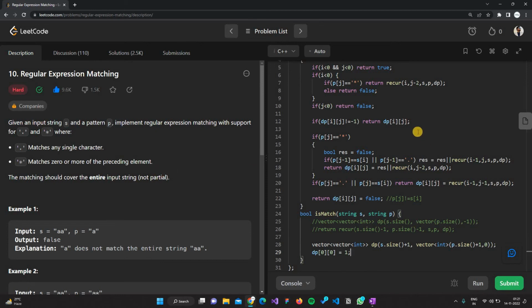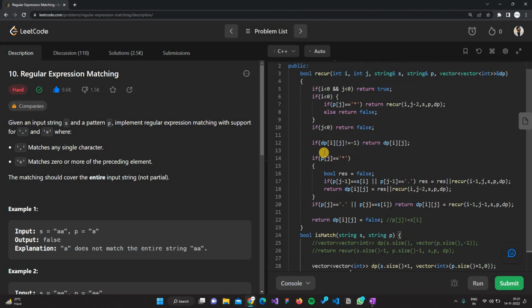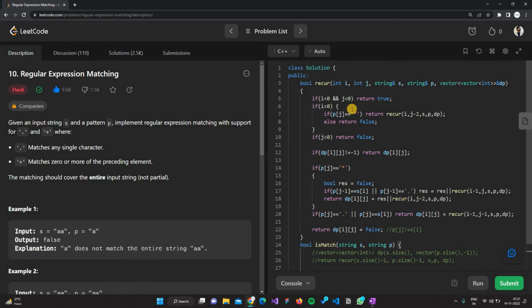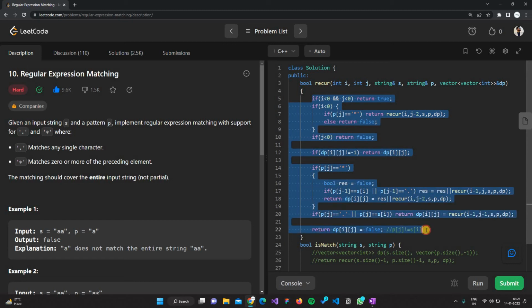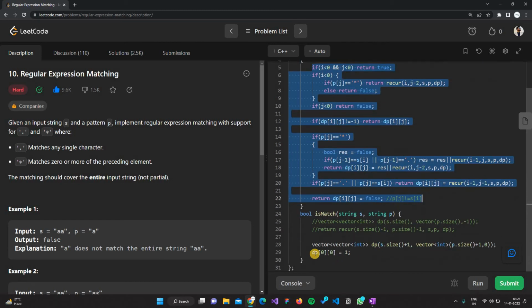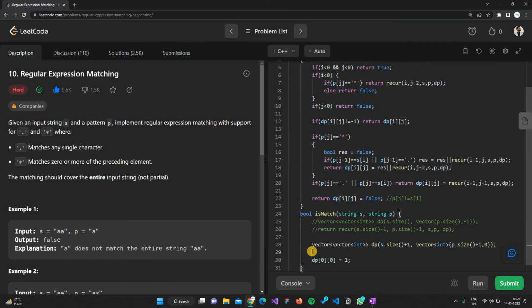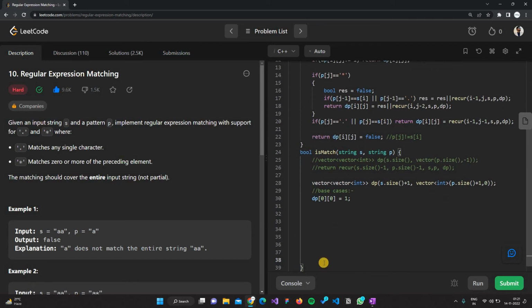Why is that? Because for the base case over here, whenever you are converting the code of memoization into tabulation, you are going to follow the exact pattern in which the code you have written over here. First of all, I'm going to be converting the base cases.